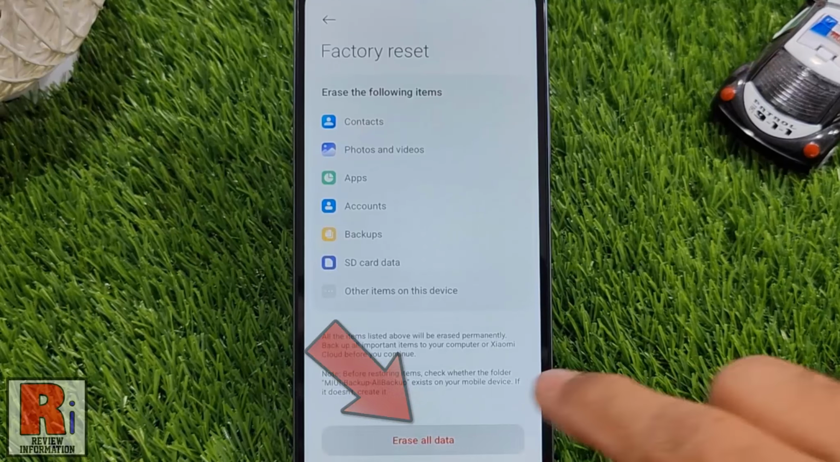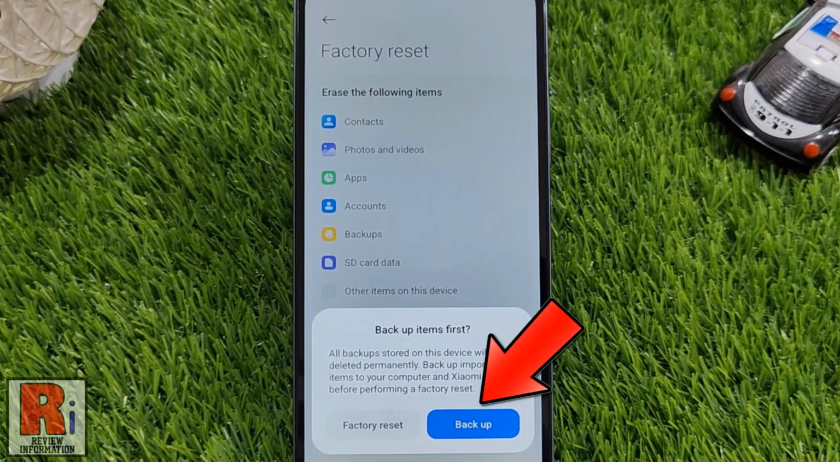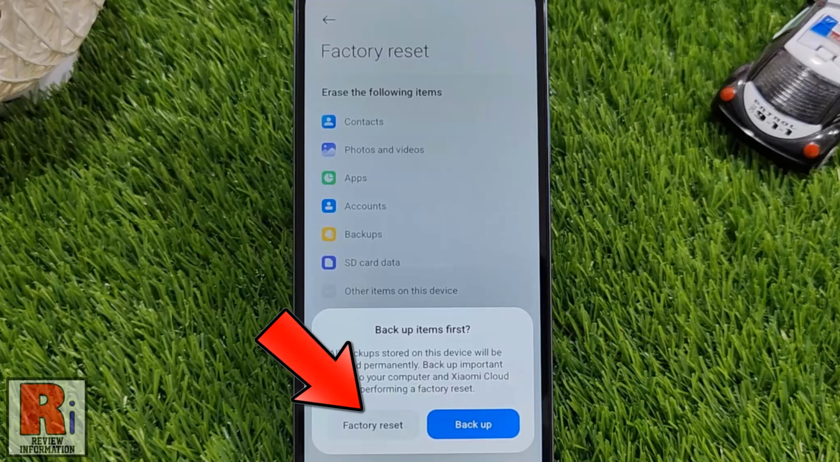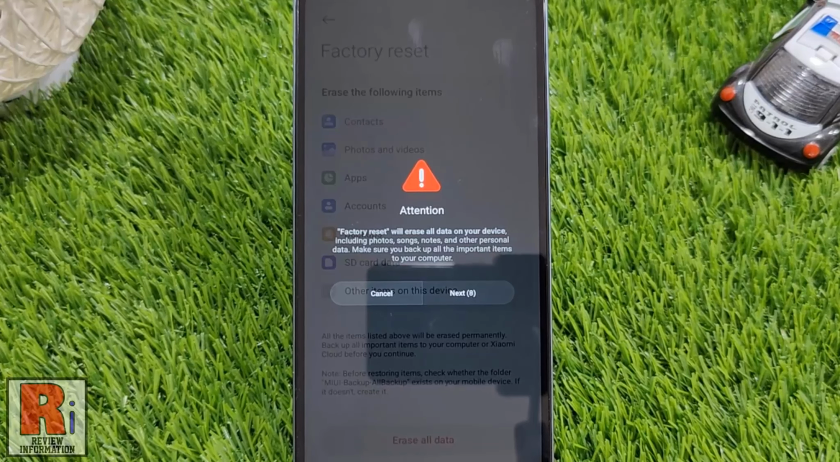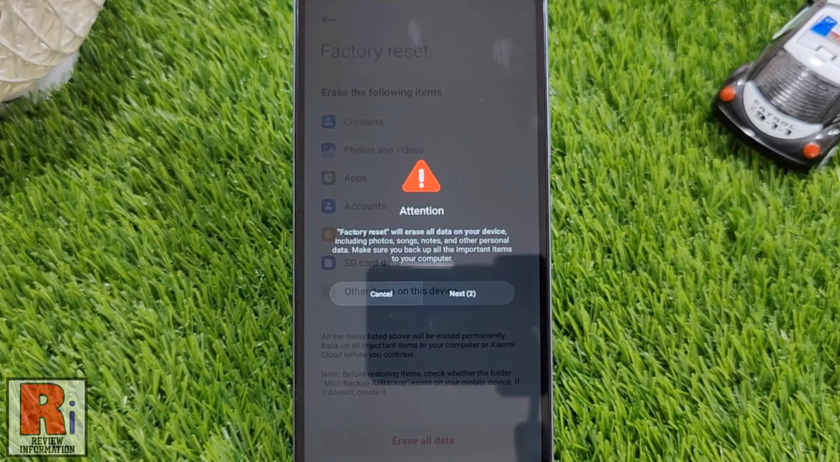Tap on it. You can back up important items before performing a factory reset, or you can proceed directly with the factory reset process. Factory reset will erase all data on your device, including photos, songs, notes, and other personal data. Tap on Next. All the data on this device will be erased during the reset, and you won't be able to restore the items you haven't backed up.